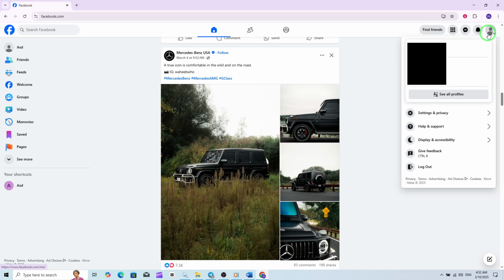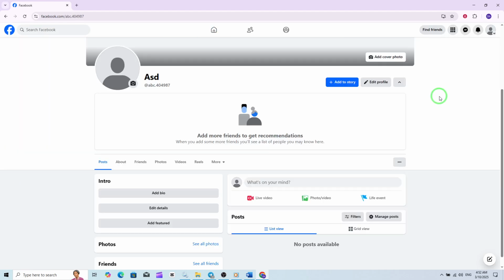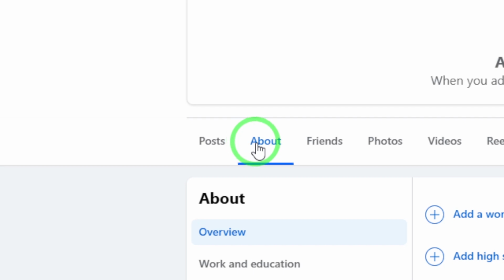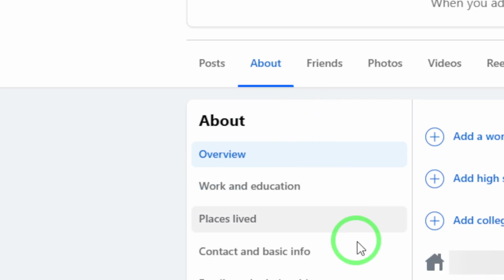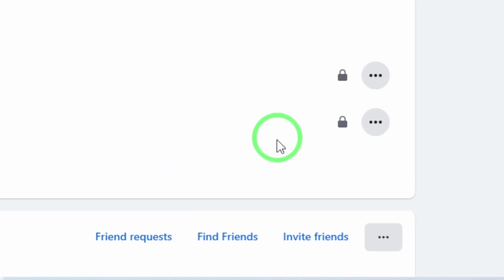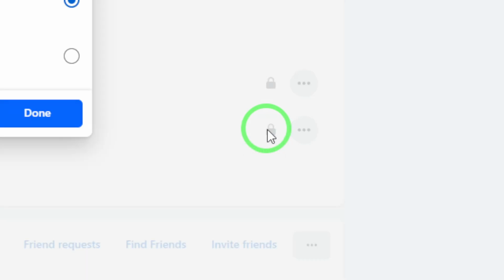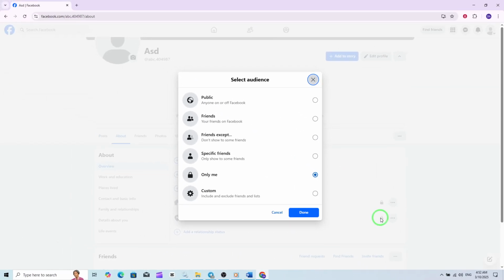Once you're on your profile, navigate to the About section. This is where you can find and edit your personal information. In the About section, look for Region. Next to your region, you'll see an audience icon. Click on that icon. This allows you to adjust who can see your region information.